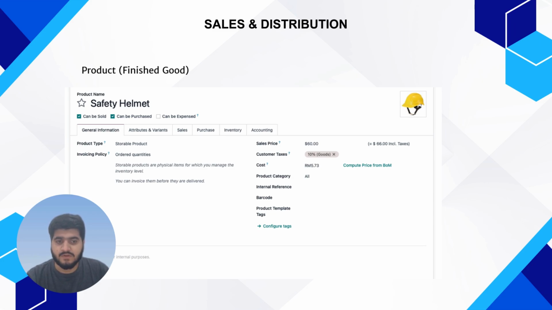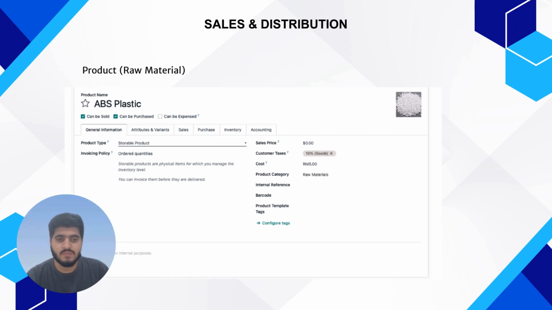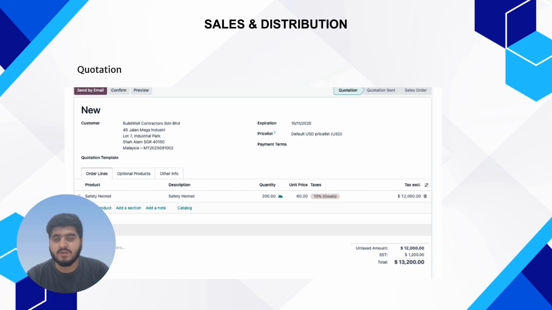Everything is configured here. And later on, we will have a look at the raw material products that are used to create this finished product in the manufacturing line. Here we have the raw product, which is ABS plastic in this case, which is used in the safety helmet, the finished product showcased before. And once again, it has all the details as shown on the screen. And once again, this raw material will be used later on in the manufacturing line to create the finished products of the safety helmets.